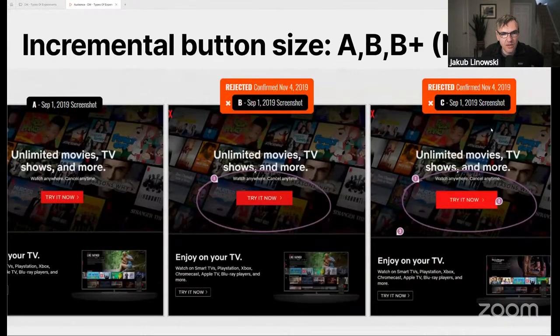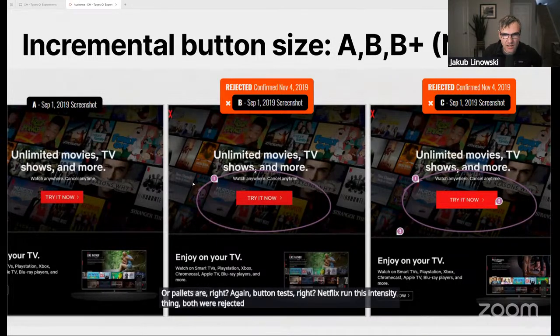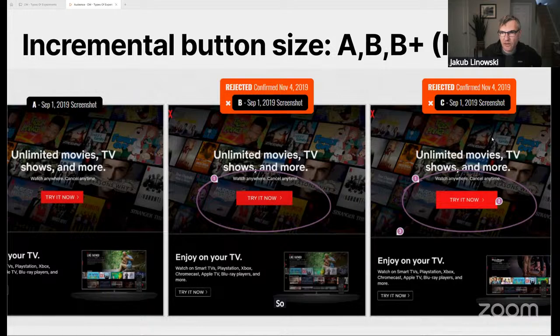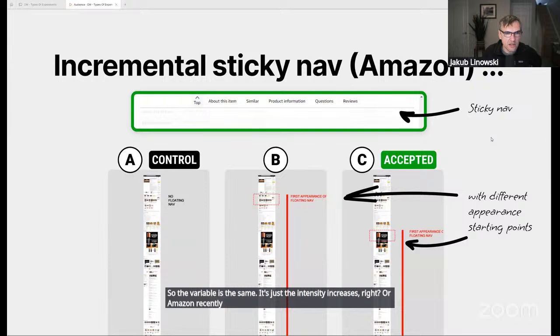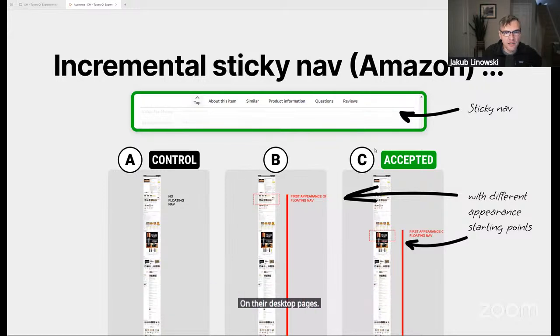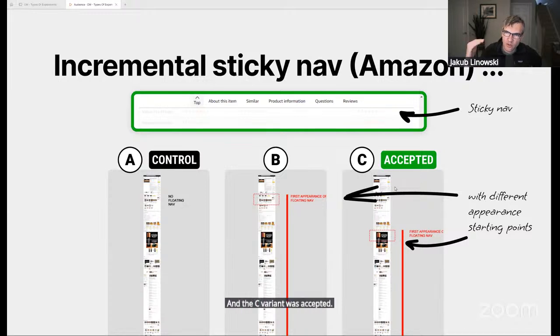Again, button tests, right? Netflix ran this intensity thing. Both were rejected, but essentially a single variable across variants, right? So the variable is the same. It's just the intensity increases, right? Or Amazon recently ran a sticky product navigation on their desktop pages, and they intensified at which point this navigation would appear. The B variant was at some point after some scroll depth, and in C it appeared further, and the C variant was accepted, right? So there could be different effects as we intensify that change.